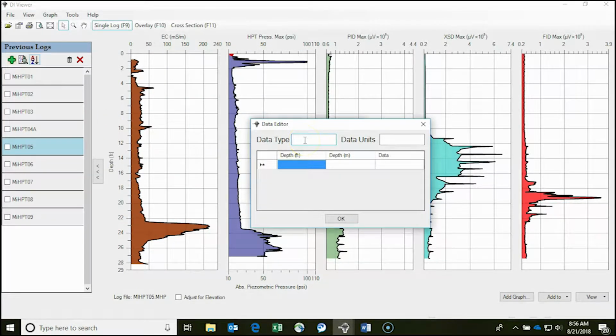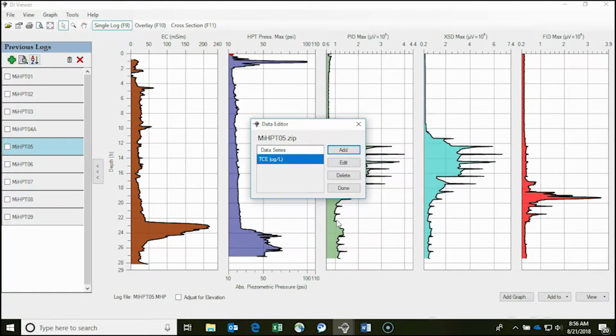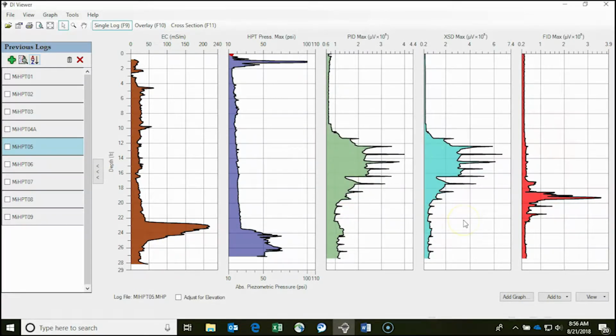If you just have a couple samples to add to the log, you can just type in your data type, your concentration units, and then either depth in feet or meters, whichever is appropriate. I'm going to type in the depth, the meters auto enters, and then we'll type in our concentration for TCE. You can do that for a couple depths, two, three, whatever, add that in and hit done.